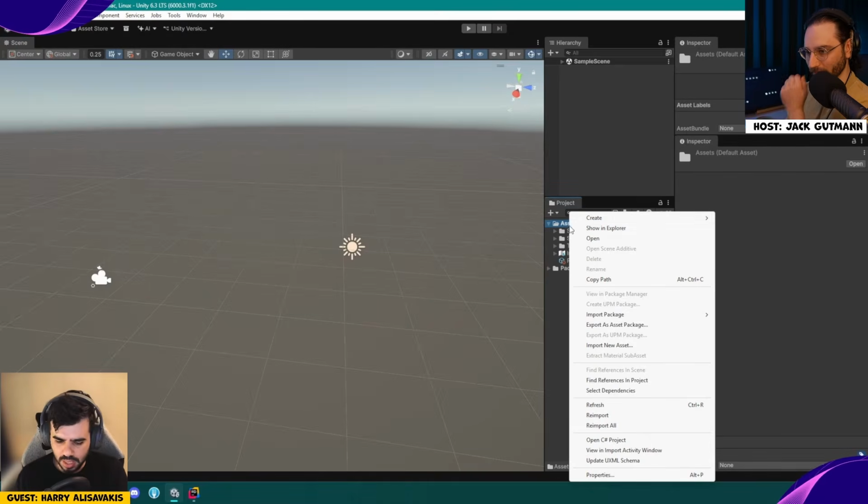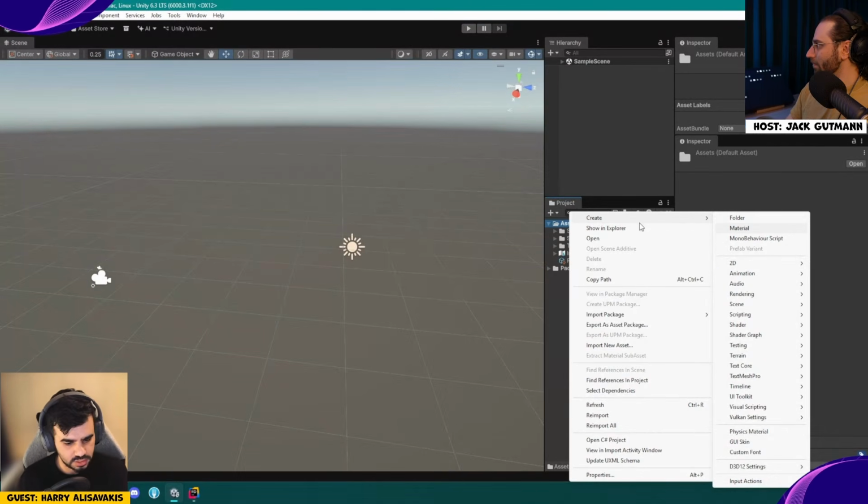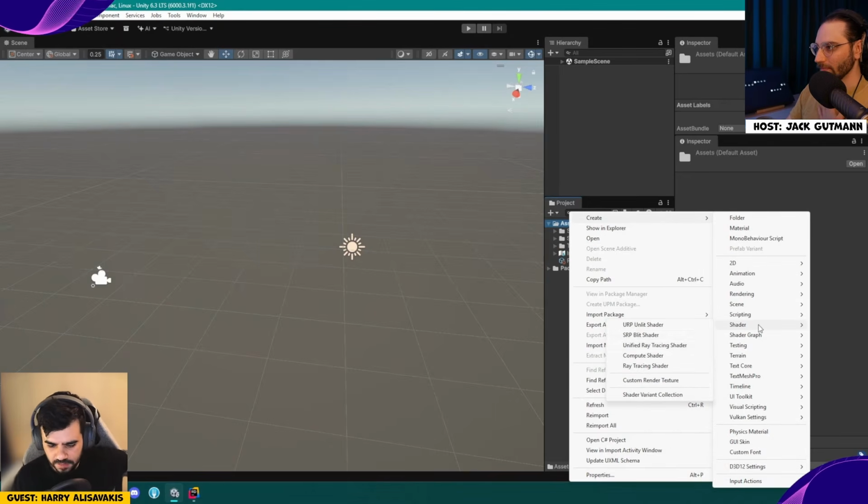Yeah. So I'm gonna make the simplest shader I can find here. So this is 6.3, and I chose this version because they finally added templates for URP HLSL shaders.